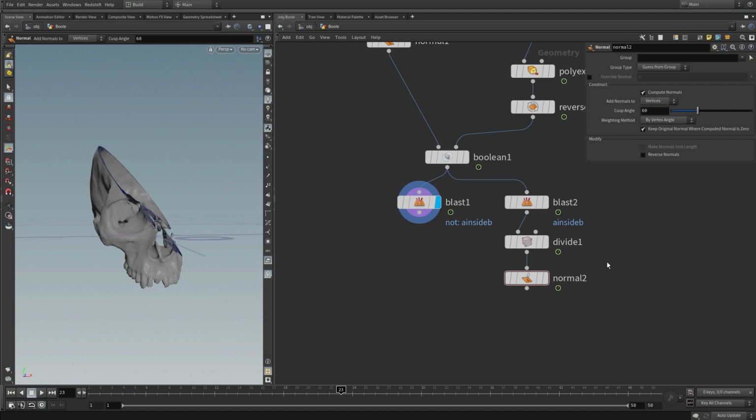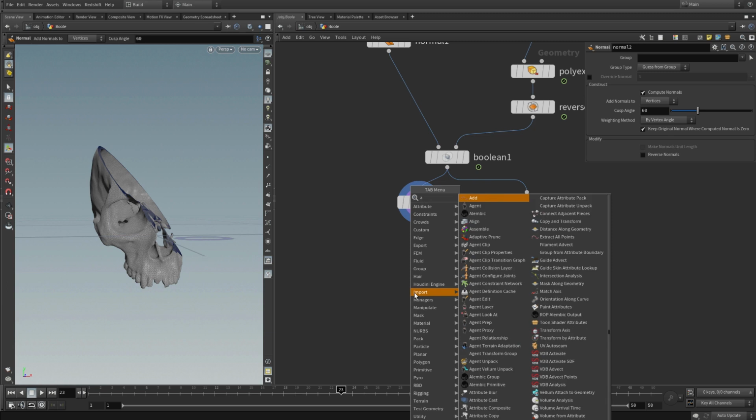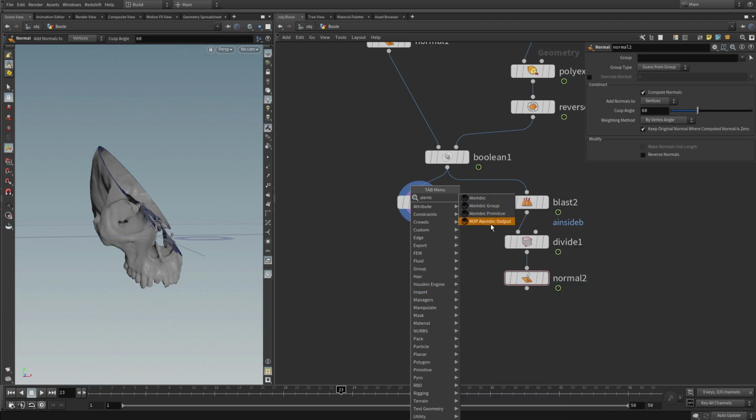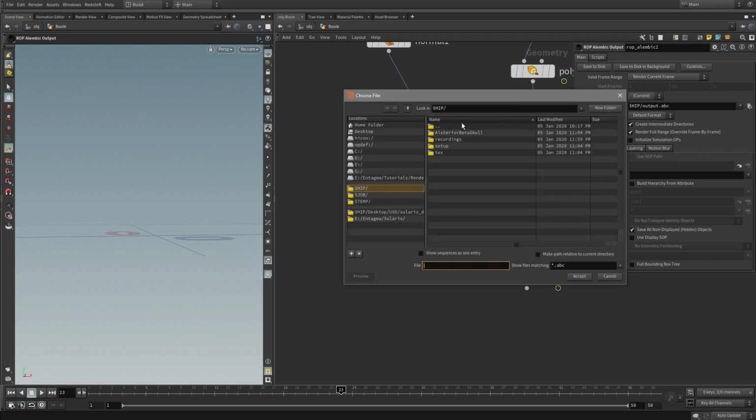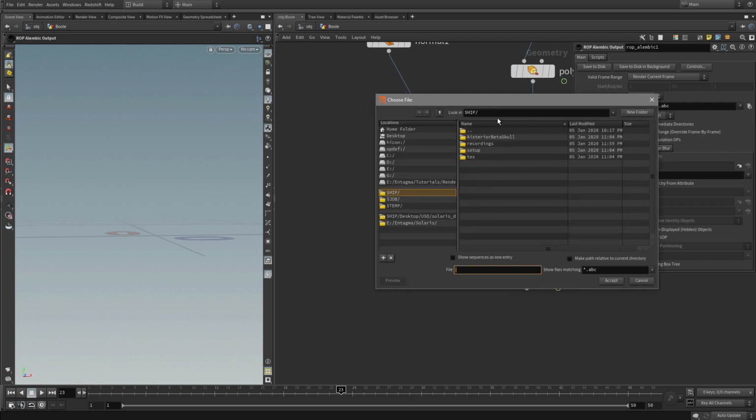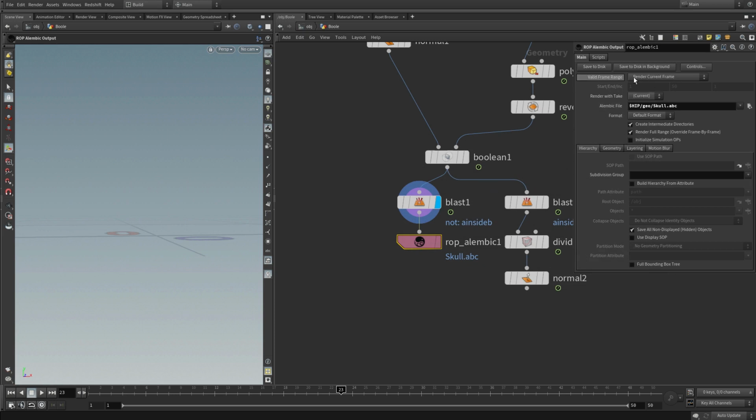Time to export out this stuff to Alembic. Let's append an Alembic ROP, ROP Alembic output, and connect it here, and just set the file path. And I'm going to my HIP directory, create a new folder called Geo, accept, and in there I want to export skull.abc for Alembic, accept. And then switch the valid frame range from render current frame to render frame range. That goes from 1 to 50, and just press save to disk.